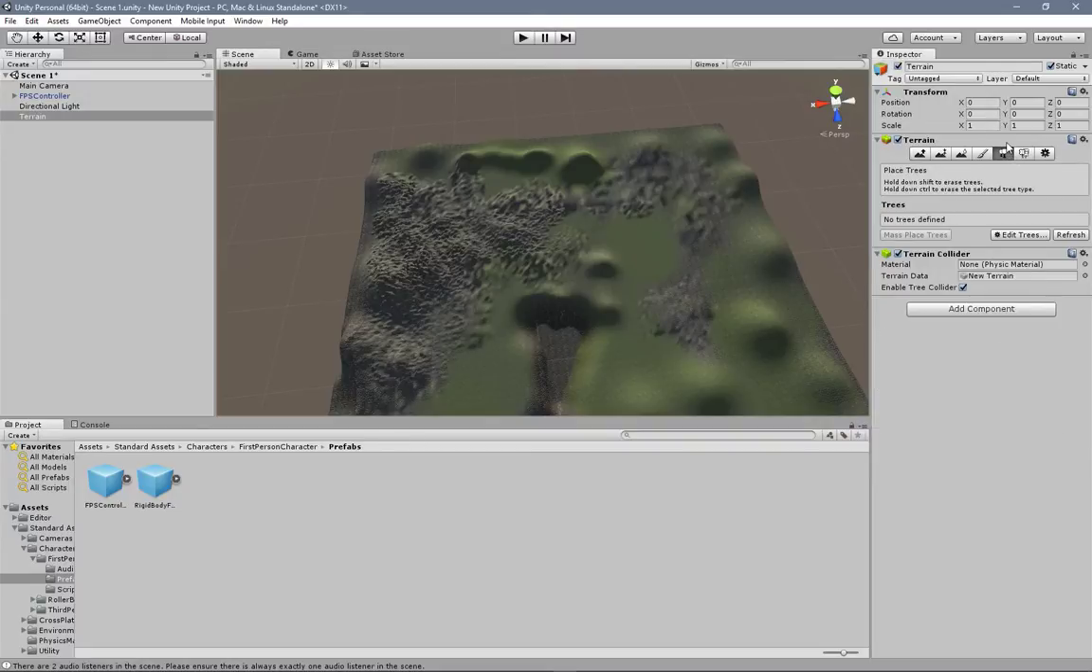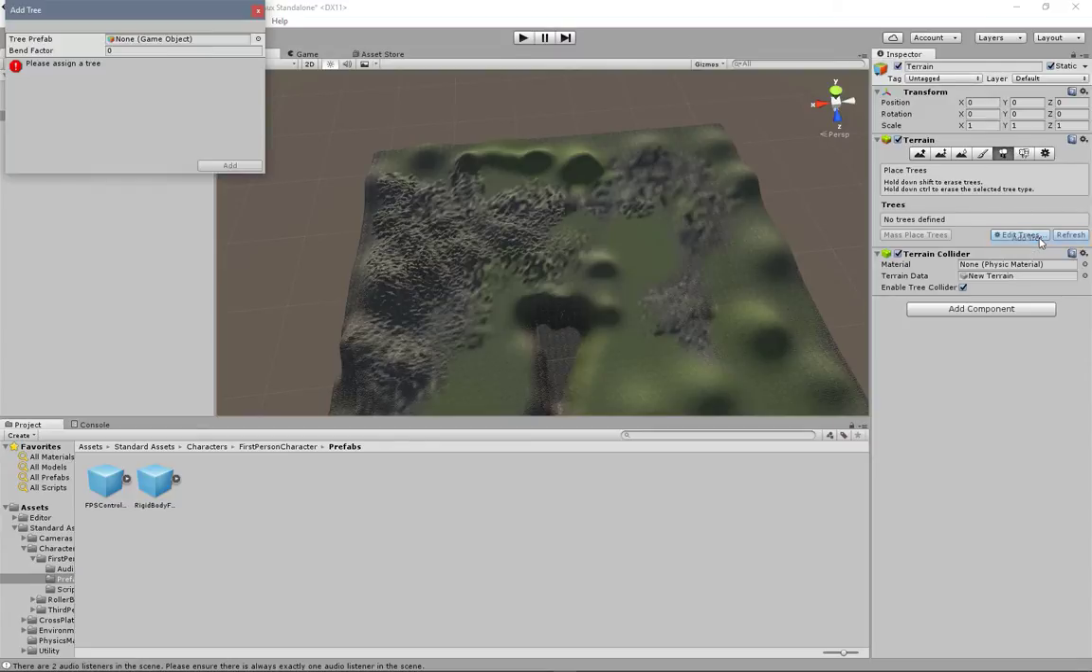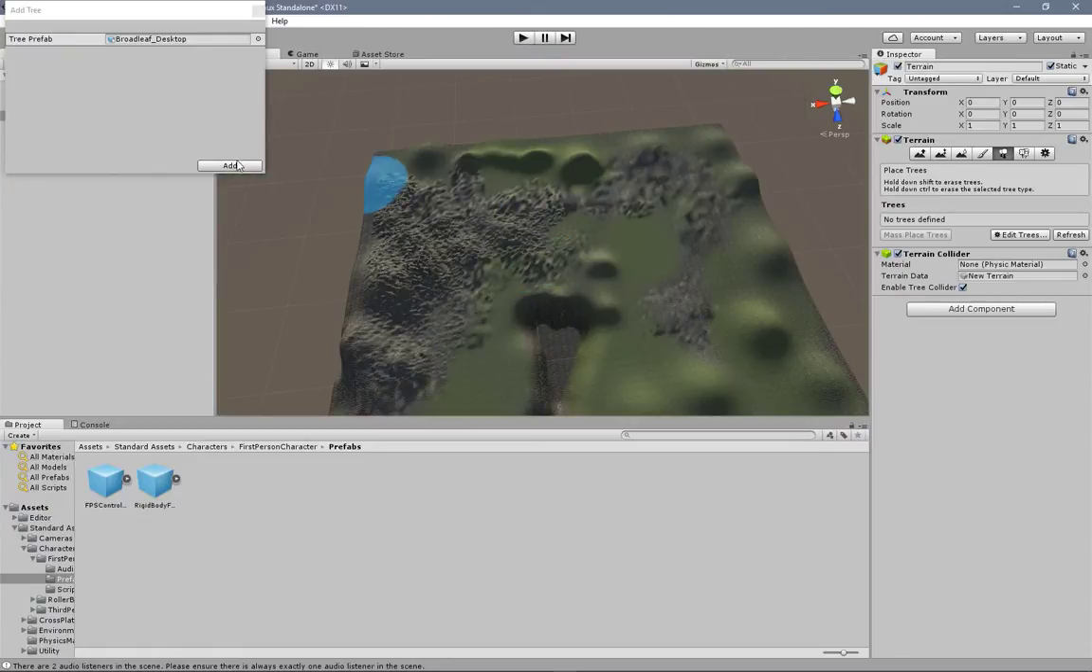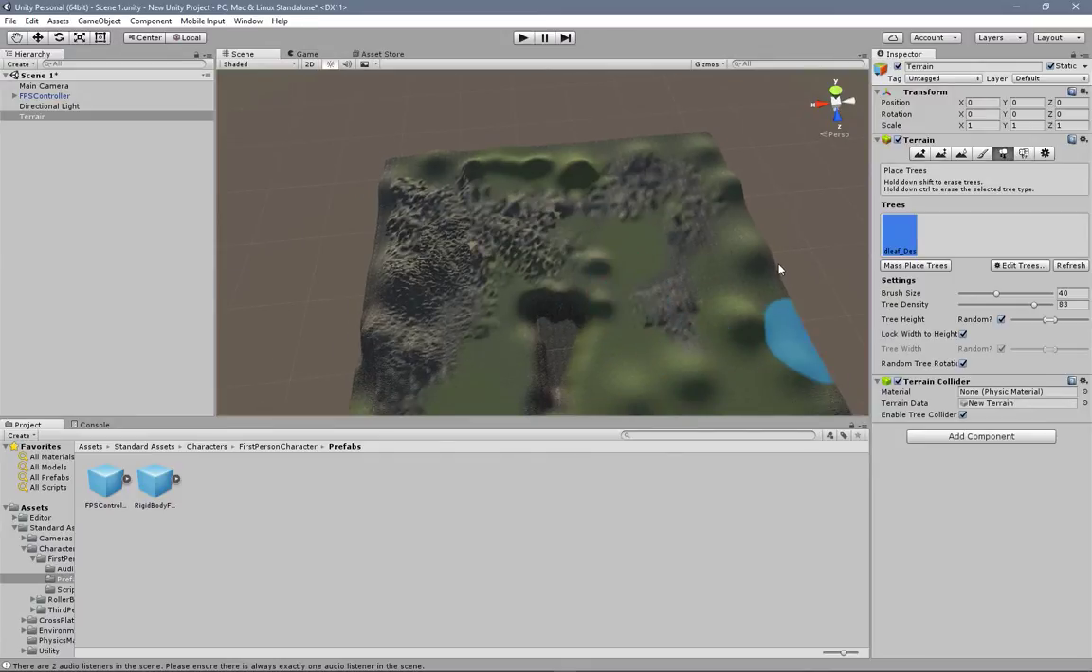So here's our tree tool, for lack of a better word, and you can edit the trees, and you need to add one, and it says please assign a tree. So you're going to go up here to where it says tree prefab, and it says none, and you need to choose a tree prefab. Unity comes with a couple, you know, palm trees, broadleaf, desktop or mobile, so it's got different memory issues, and then a conifer here, so you can just click on one, double click, and then add it.